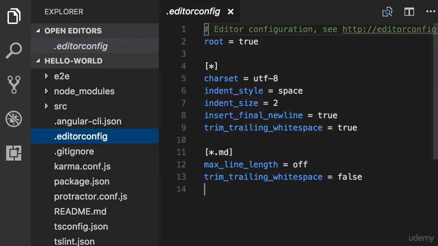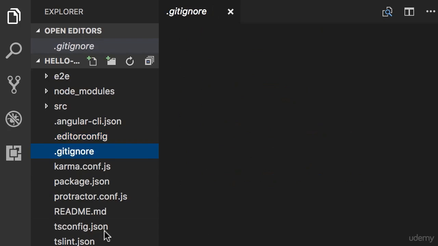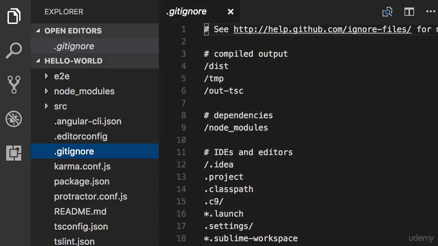Below that, we have editor config. So if you're working in a team environment, you want to make sure that all developers in the team use the same settings in their editors. So this is where you store these settings. We have this git ignore file, which is basically for excluding certain files and folders from your Git repository. If you have not worked with Git, don't worry. It's not something that you need to know in order to build applications with Angular. It's basically a tool for managing and versioning your source code.